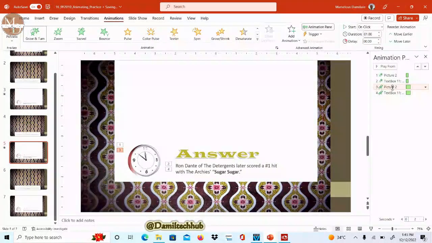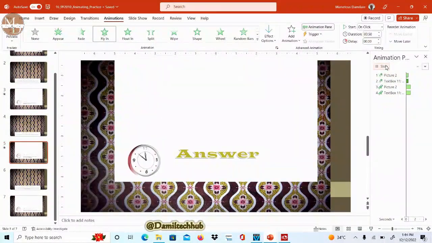It depends on how you want it. Let's say you've done a presentation and you have a lot of objects on your screen and you want them to be ordered. You can do that using the animation pane right here. And to preview the effect from the animation pane, just click on play.